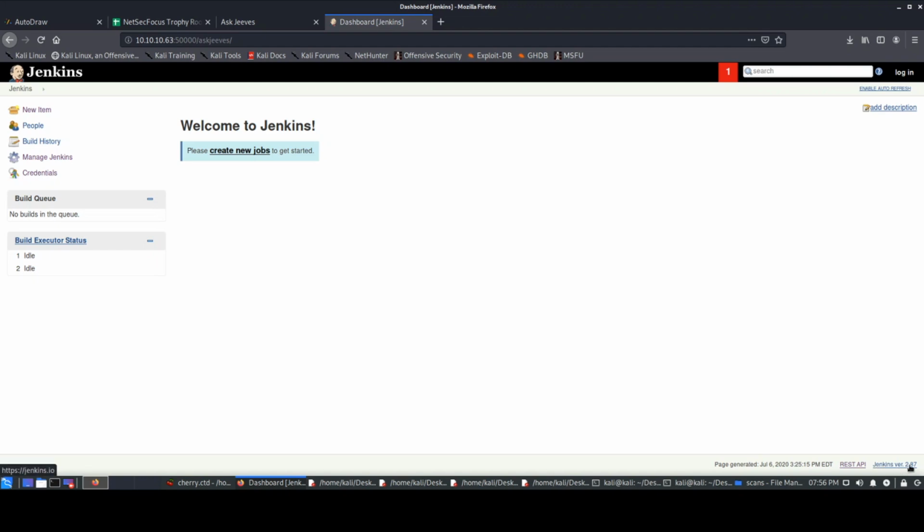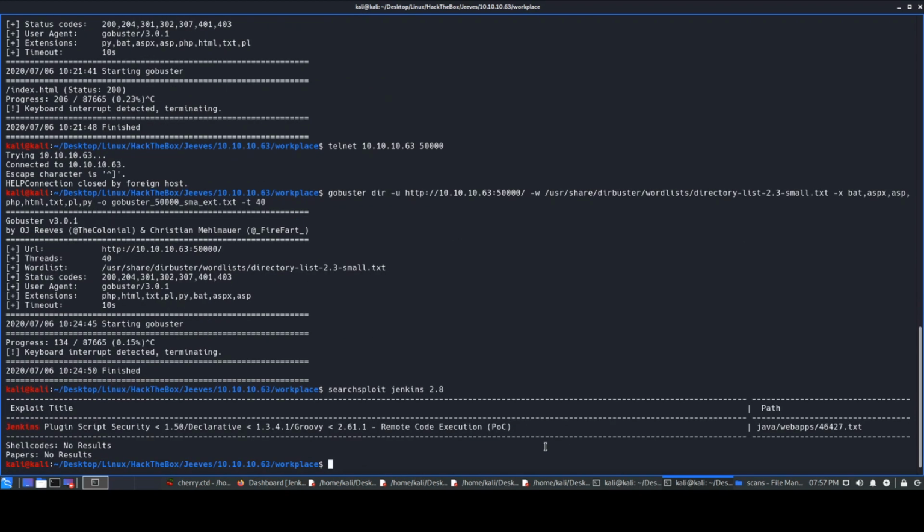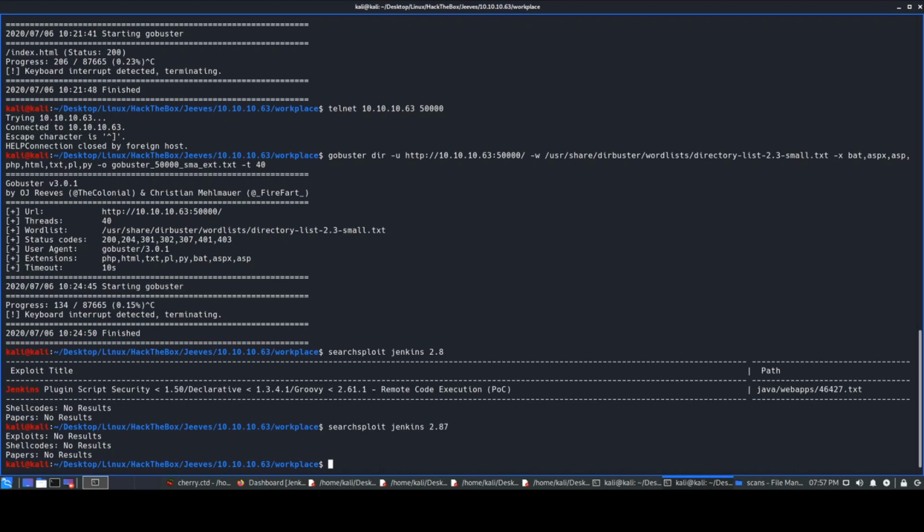We have Jenkins version 2.87 over here. Quickly, we can do a searchsploit against Jenkins. We can put 2.8 just to see if we get something, and we do not get anything. We try something like Groovy plugin script security, Groovy 2.6.1.1. Okay, my bad, I think it was 2.87. We do that and we do not get anything, but we get something like below version 2.61, I guess. You can run this, but this probably would not work because the version over here is a mismatch. So let's hold that for now.